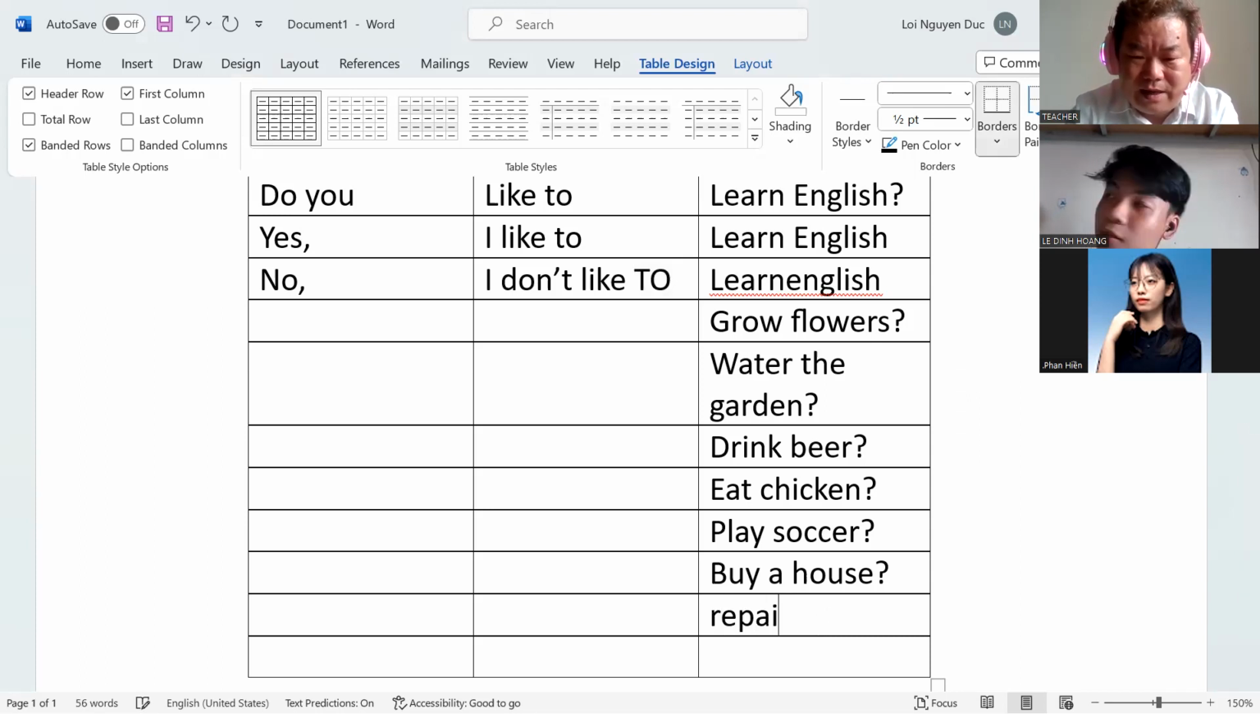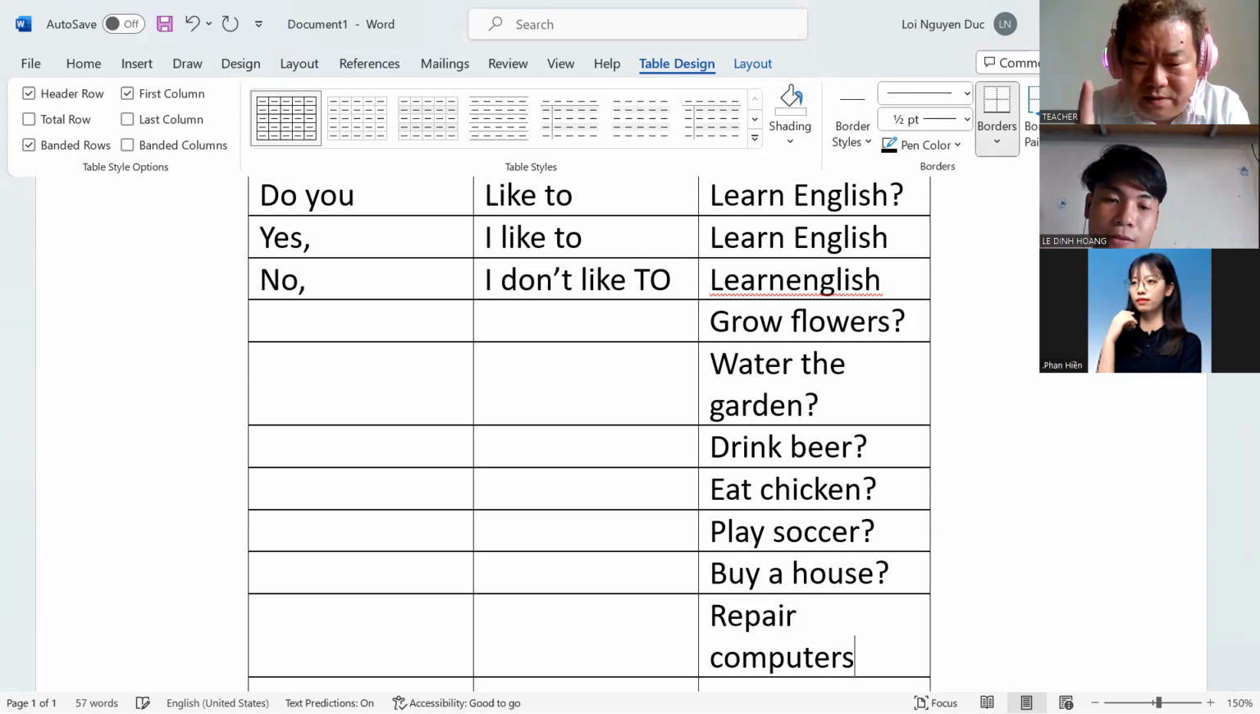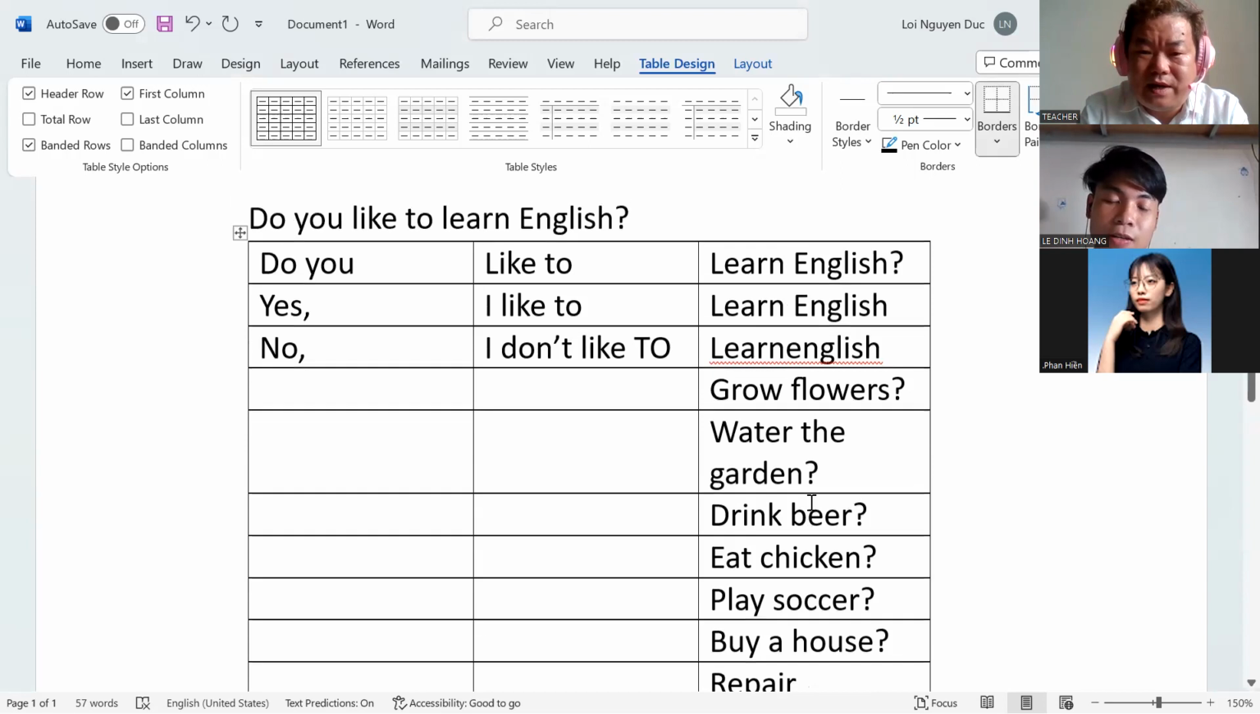Repair. Rồi bạn liền vào đi. Do you like to repair computers? Yeah, computers. Nếu là viết số nhiều á, bạn có thích sửa máy tính không? Repair computers. Okay. Do you like to repair computers? Thank you. Okay, now trả lời tôi nha.